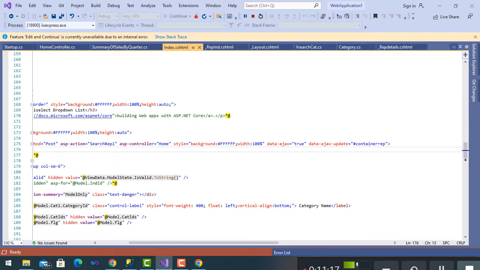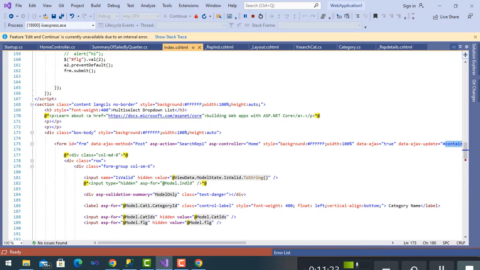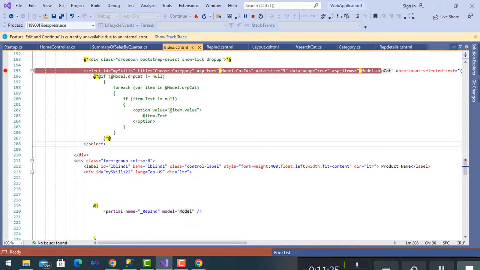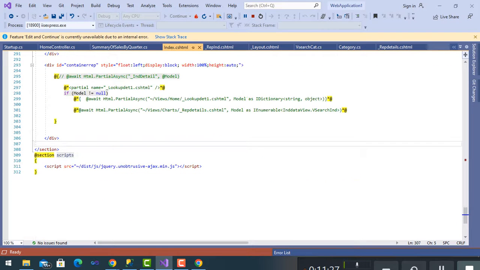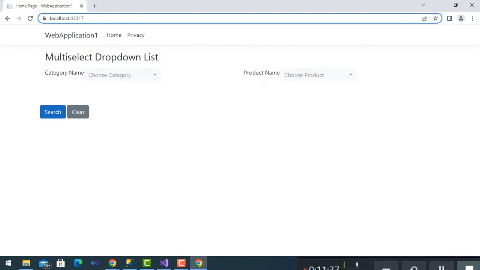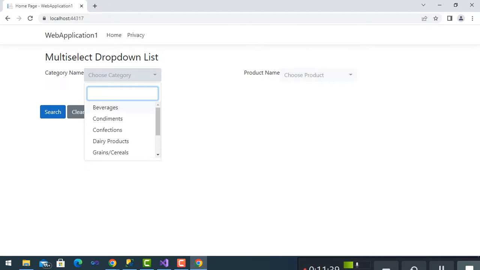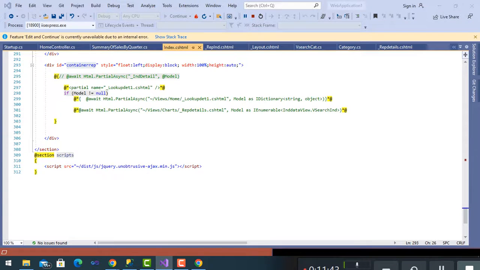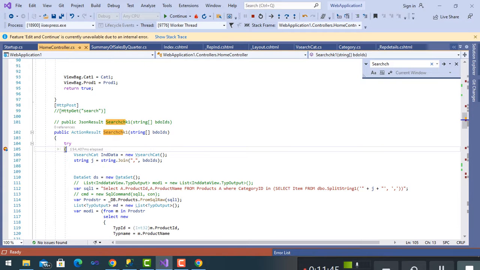this is submit. I use data AJAX, and data AJAX of the container rep. This is the ID where I will post the data table in container rep. Here it will be a partial view, as we will see, posted here. Choose category, we'll choose beverage for example. See, it went to search check 1.